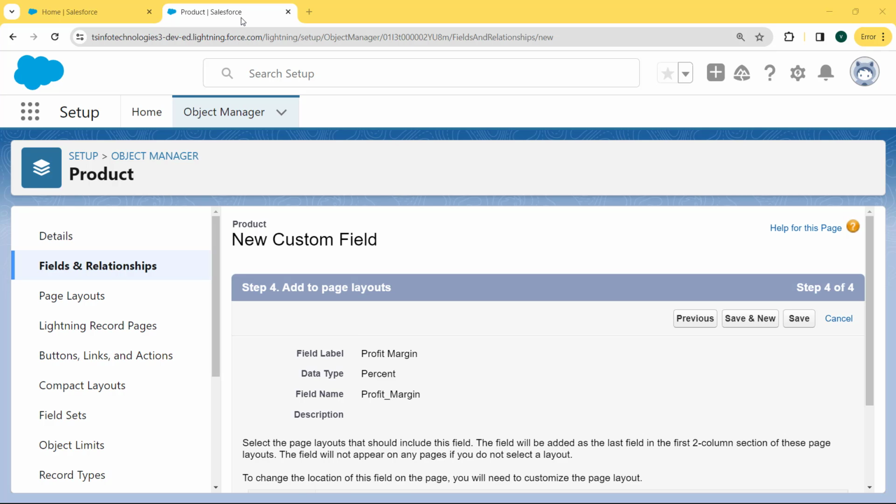Now, our next step is to add to the page layout. Select the page layouts that should include this field. The field will be added as the last field in the first two-column section of these page layouts. The field will not appear on any pages if we do not select a layout. To change the location of this field on the page, we will need to customize the page layout. And then click on the Save button.